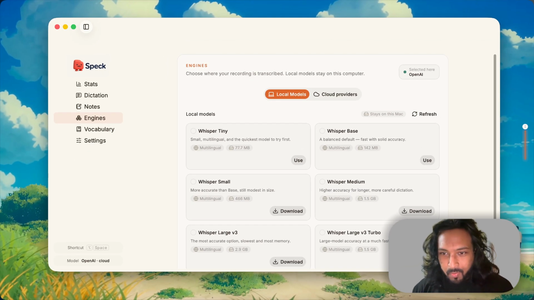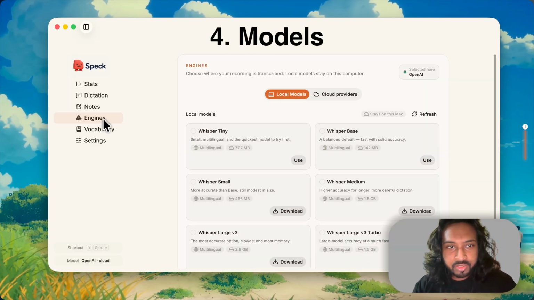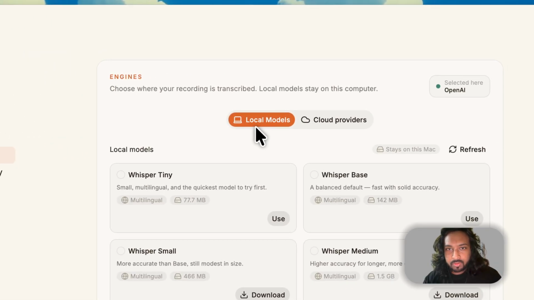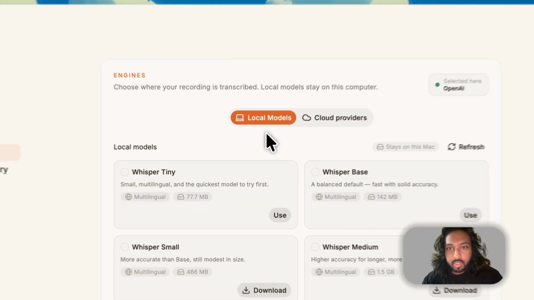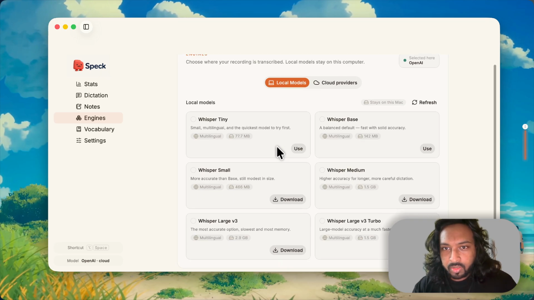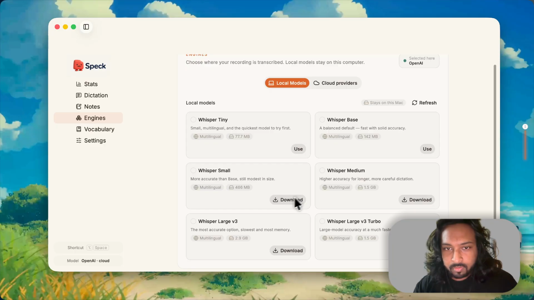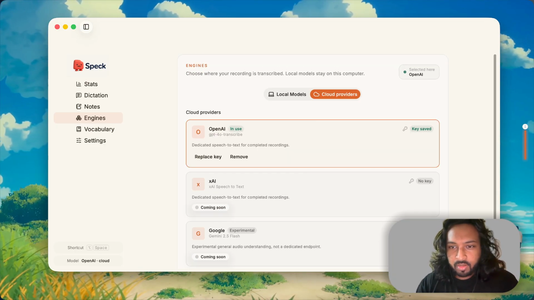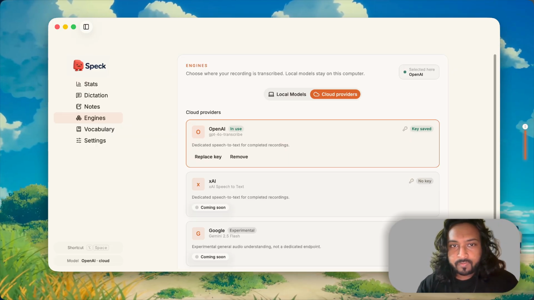So you have seen the app work, but now let's talk about models and data. So I am on the engines page within the app, and as you can see, Speck lets you use both local models and cloud providers. It ships with the Whisper Tiny model by default, and you can download any other model from the Whisper family and use them. You can also use cloud-based models. Currently it supports GPT-4o Transcribe, and I plan to add many more models in the future.